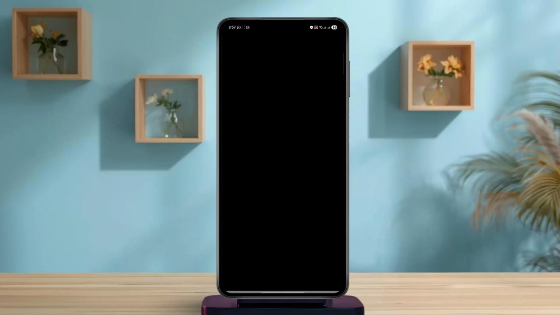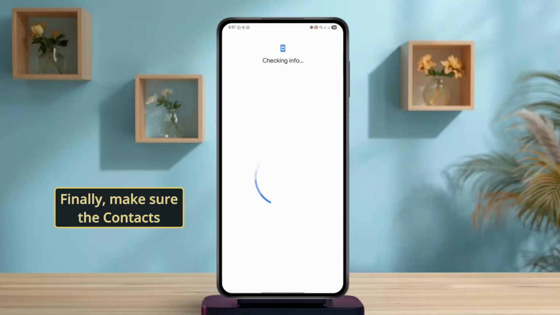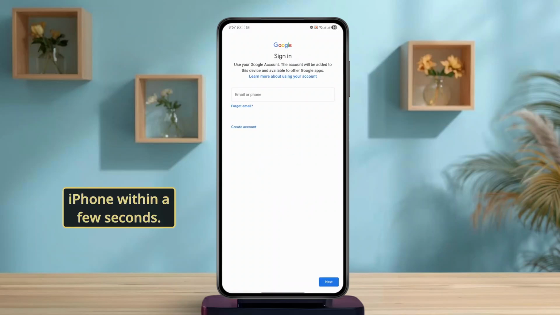on your Samsung device. Finally, make sure the Contacts toggle is turned on and your contacts will automatically sync and appear on your iPhone within a few seconds.